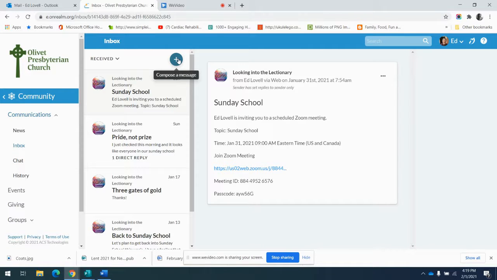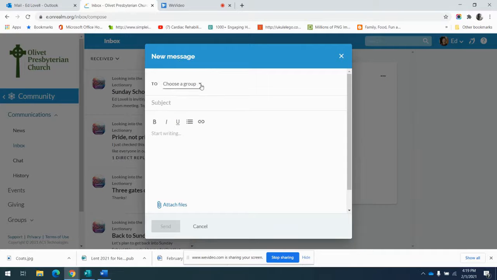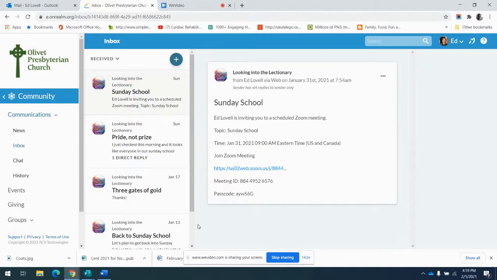Again, I can use the inbox to compose a message, and I have a drop down menu here, which again gives me my groups that I'm currently a part of. So I can send that message. Now you'll notice that both in the news feed and in the inbox, you don't send a message to an individual. These are oriented to the groups that you are involved in.